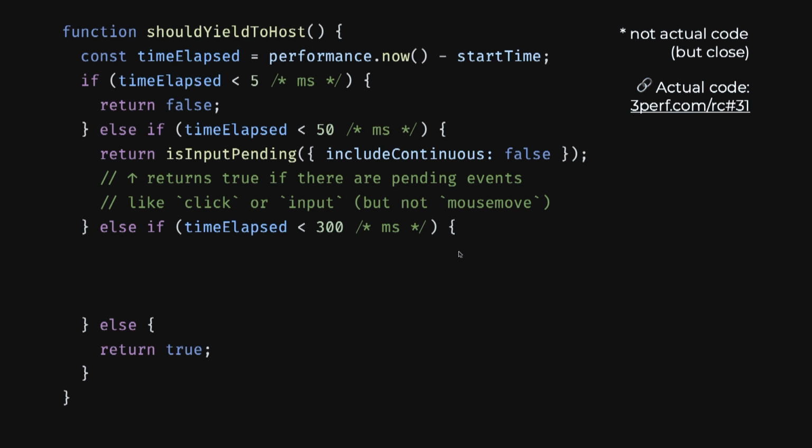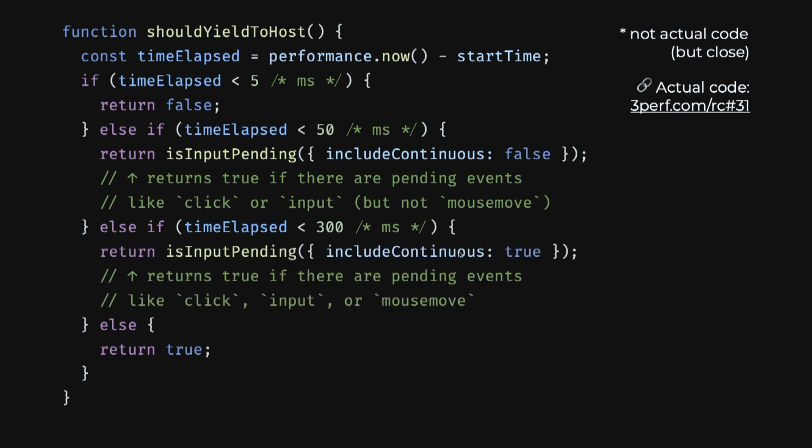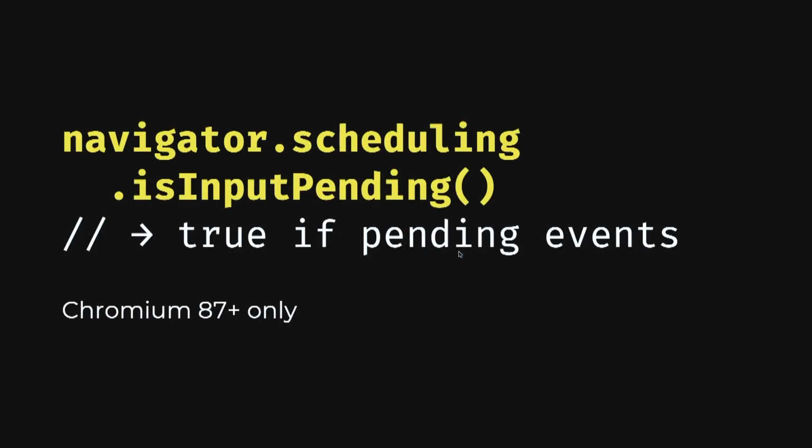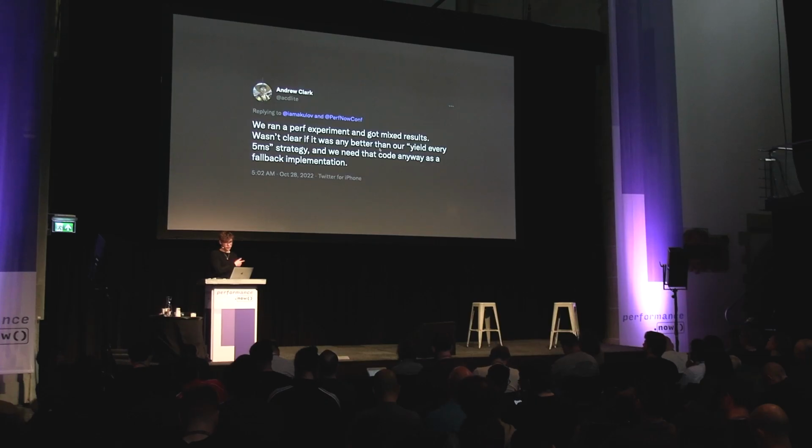And it yields back to the browser only if the user did interact with the app, or only if the render took more than 300 milliseconds. So yeah, it relies on the navigator.scheduling.isInputPending API, which is currently Chromium only. And also, I'm not really putting high hopes on this thing going out from behind the flag, being released. Because as Andrew Clark from the React team clarified yesterday, they actually ran perf experiments on this implementation, and it was inconclusive.